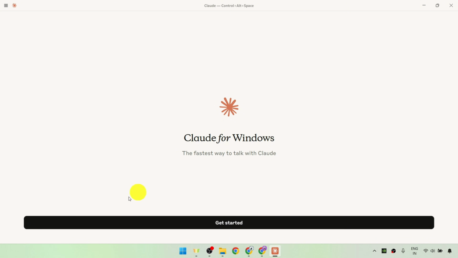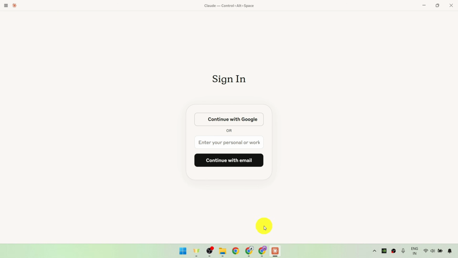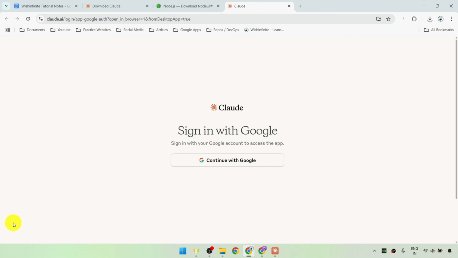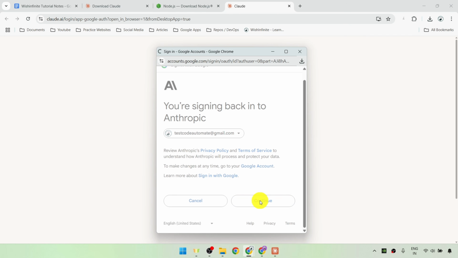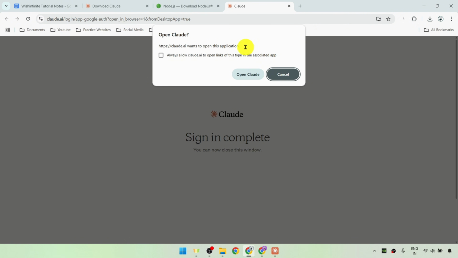Now here for the first time, we would be able to see this welcome page. We can click on get started, and here we need to sign in. Let me use the continue with Google option to sign in. It will take you to this web page. Here again, click on continue with Google, and you can select your email ID here. Let's click continue. And now the login is completed. Again, we can click on open Claude, which will open the Claude Desktop app.